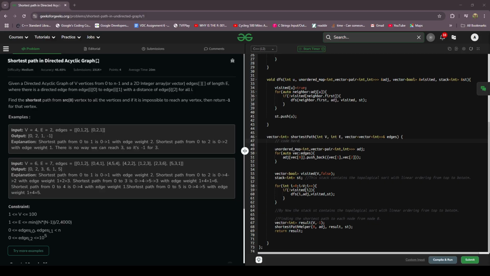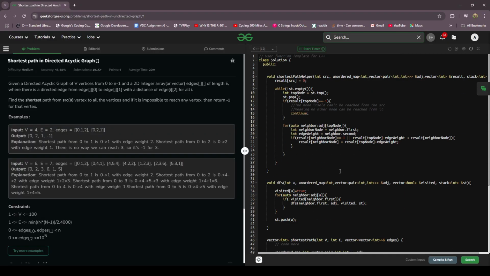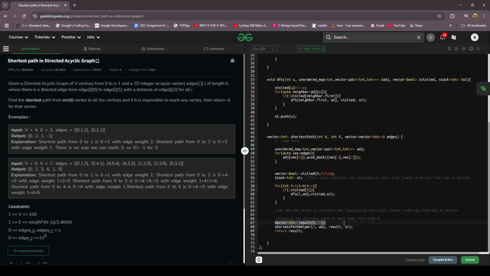What we do after that is create a distance array, just like I've created in my code, where I've called it result. You can call it distance if you want to. I've initialized it with -1 because of the requirement of the question, but I will be explaining the logic of this problem to you using infinity instead of -1.